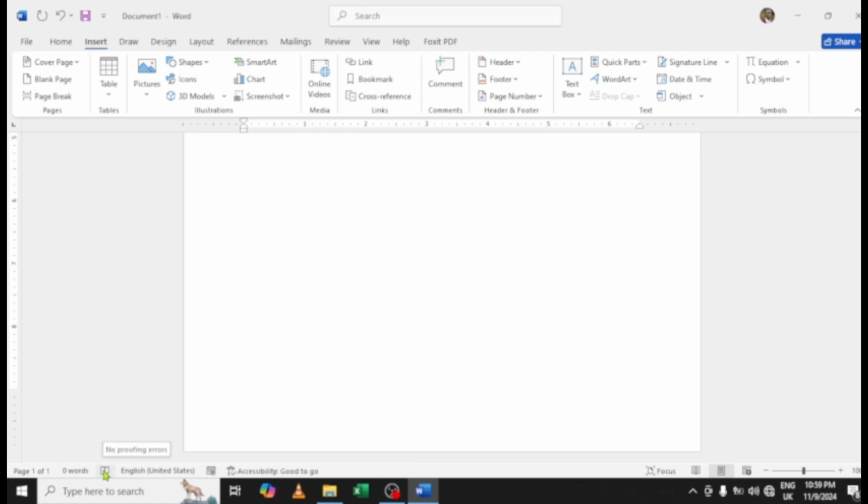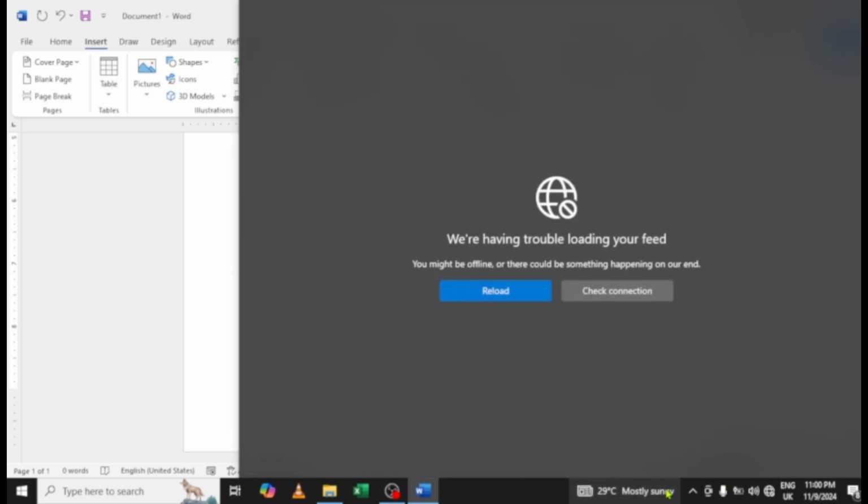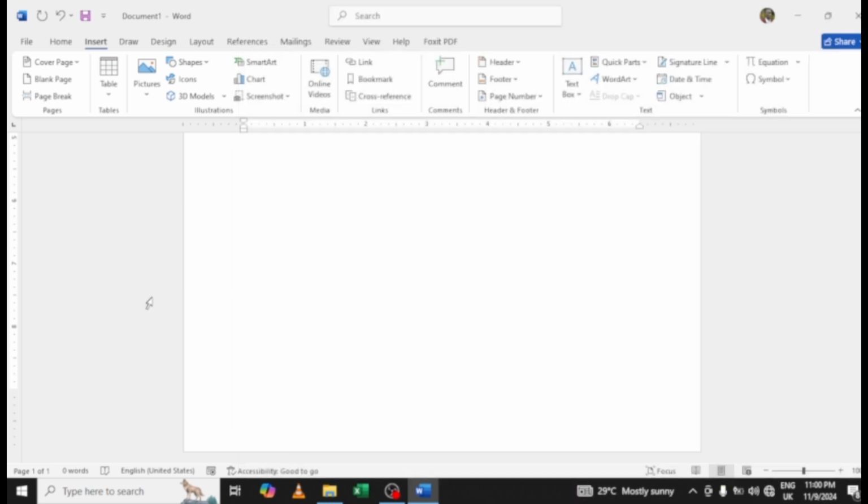It has how many pages are in the document. Like you can see here, it has page 1 of 1, the current page number in the document. Tap to open navigation pane. Now when you tap on this, it actually opens the navigation pane and it shows you the number of pages that are there in a document.